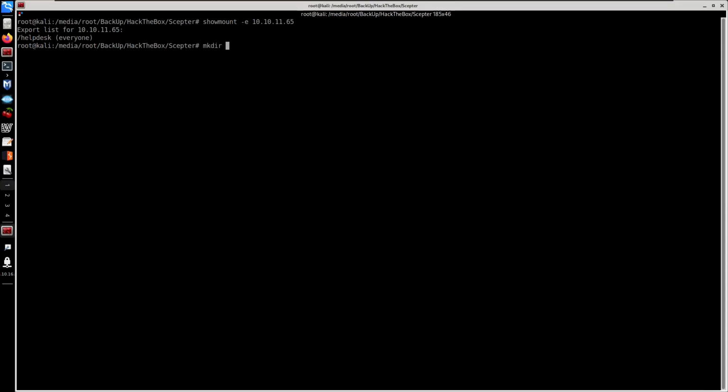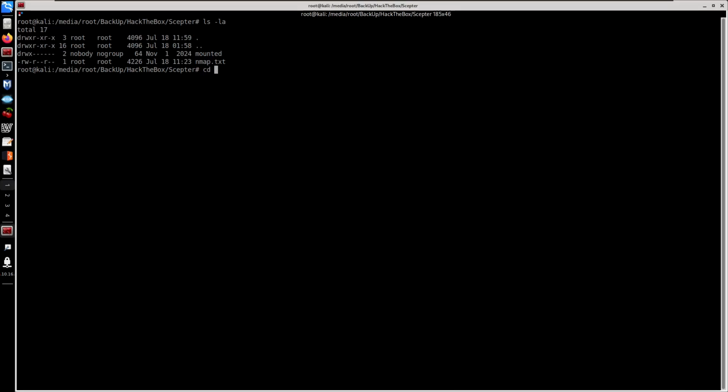I'm going to make a directory for mounts. I'll just call this mounted, and we'll just mount it. We'll mount this helpdesk and put it into this mounted. So do mount -t for the type for NFS. We can specify 10.10.11.65. We'll do this for helpdesk. And then we'll put this under the mounted directory. So I'm cding to mounted.